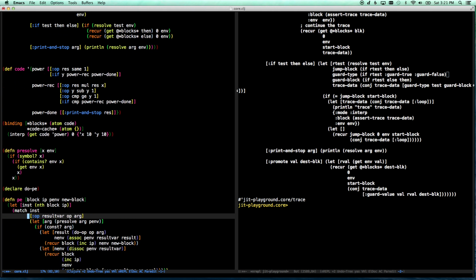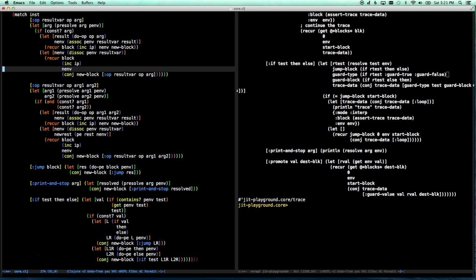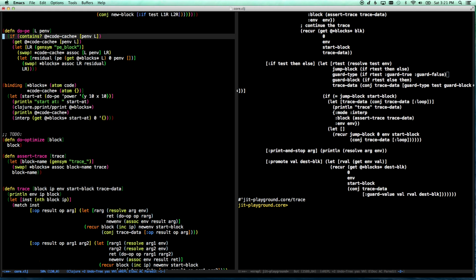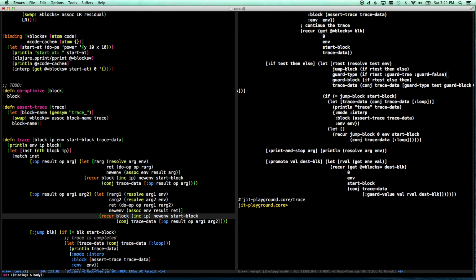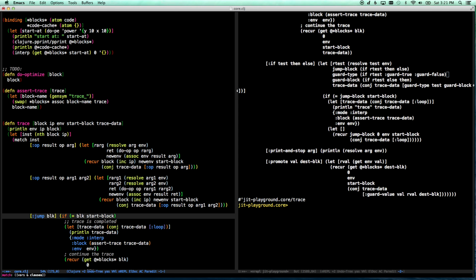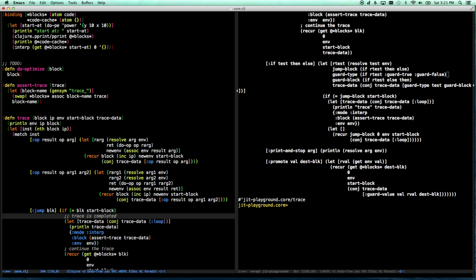So the key part of this, obviously, is the tracer. So let's look at the trace. Now, what's interesting is this trace looks almost exactly like the interpreter that we wrote in the last part. In fact, it is the same code. All I really did was copy and paste it and then start adding some data to it.